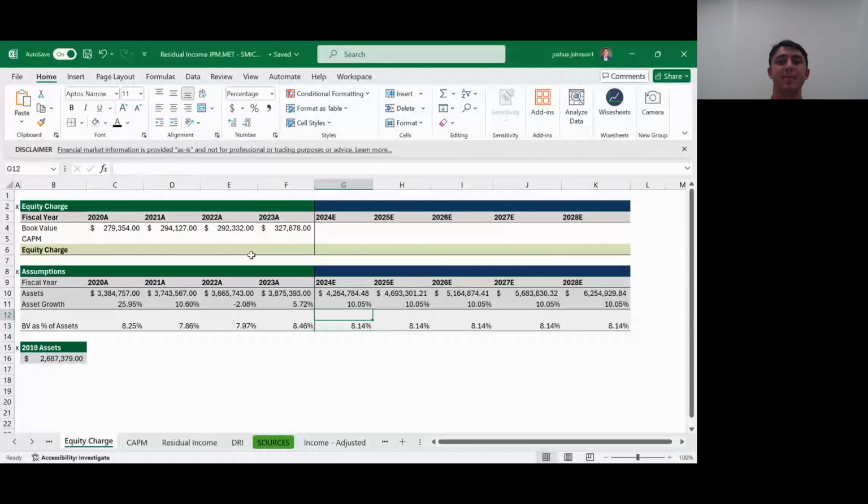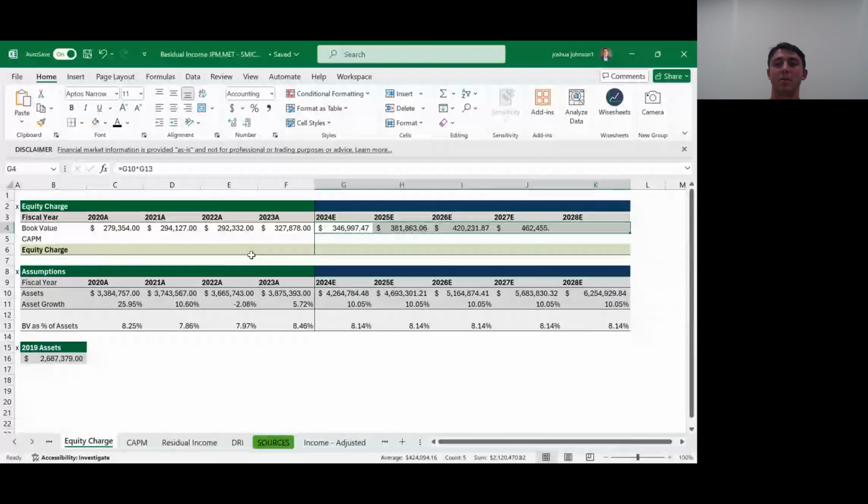And so we're going to use this figure to find the book value during our projection period. So we're going to go to 2024 for book value, and then take the total assets and multiply it by the percentage that book value makes up, 8.14%. And then again, you can just Control R that formula all the way over, and now we have our book value projected out.